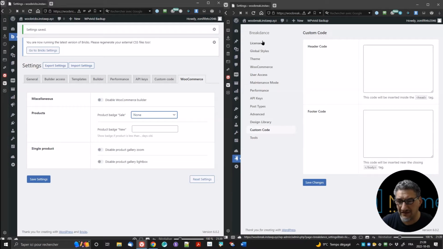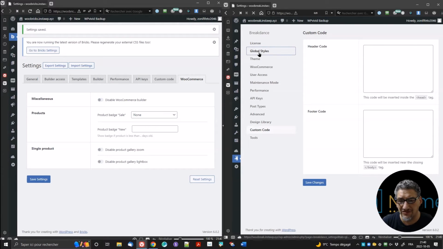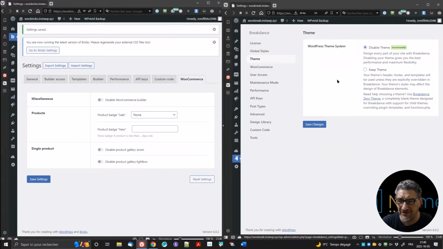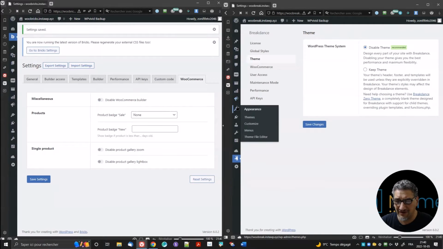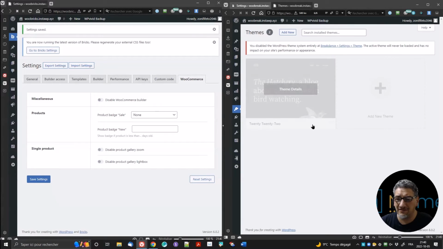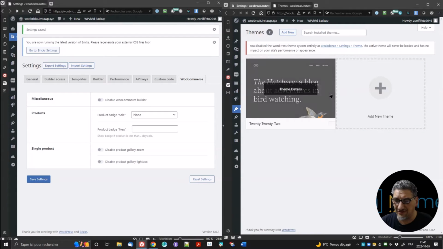Now let's take a look at Breakdance. So global styles, like I said, I'm going to come back to that a little bit later on. So we have the theme here, whether we disable the theme. In my case, I have the default WordPress 2022 theme enabled, but since it enables the theme, even if I go to, I don't remember what it is by heart with the icon. There we go. So the theme here, you will see that it tells us that it's disabled. Okay, it will never be loaded anyway.